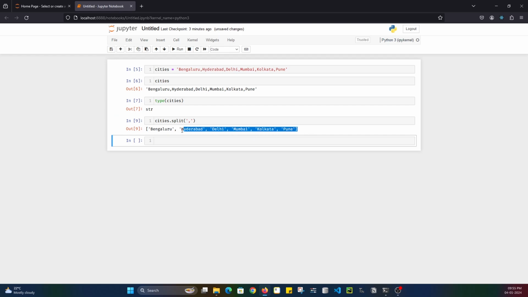you can see it split my whole cities into different string values. It separated out my cities. So we have Bangalore, Hyderabad, Delhi, Mumbai, Kolkata, Pune, and now I can index these cities.